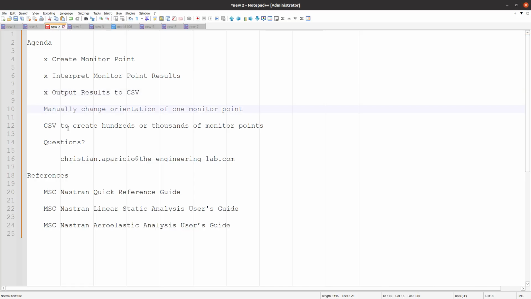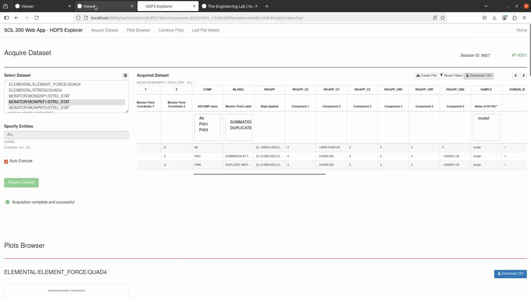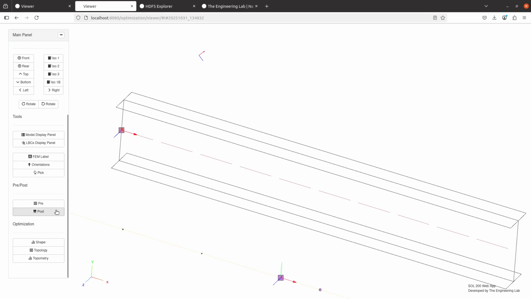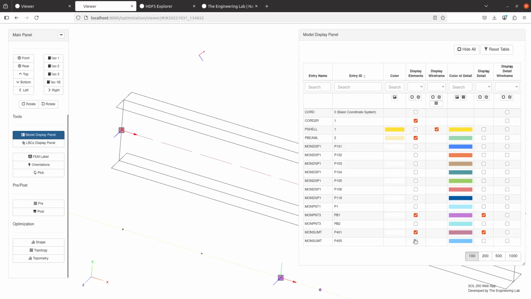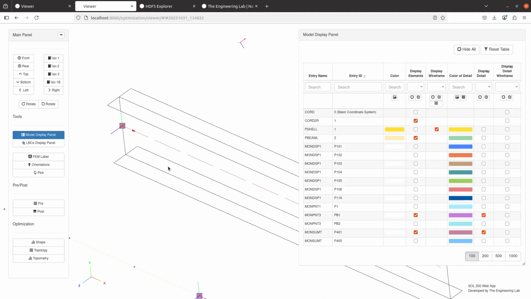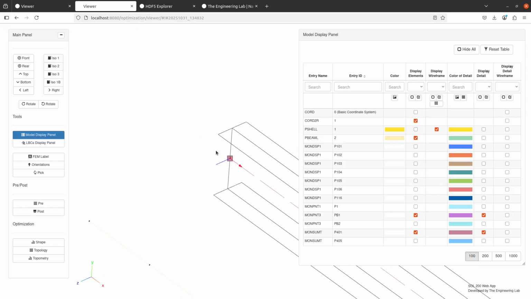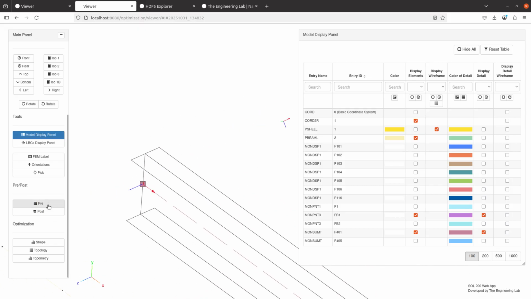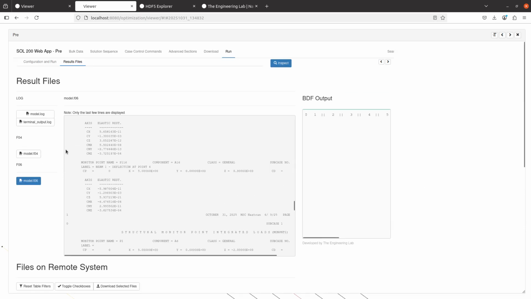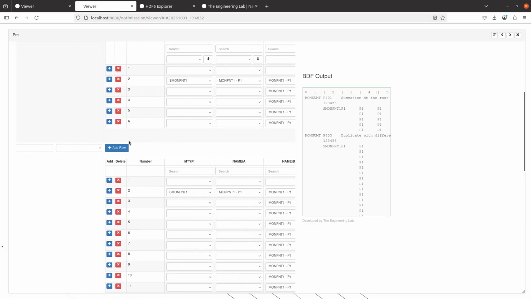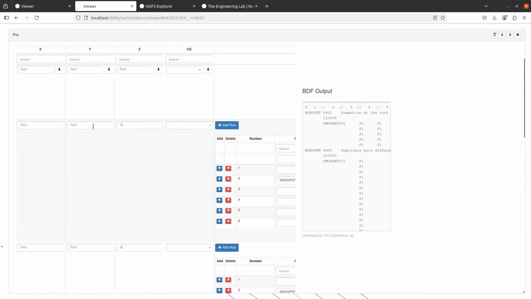Manually change. Oh, right, the orientation. Let's talk about that real quick. I don't know if I mentioned that. Okay, let's move this monitor point. Let's move it here maybe. So we'll go to this monitor point, P401, which is this top row.